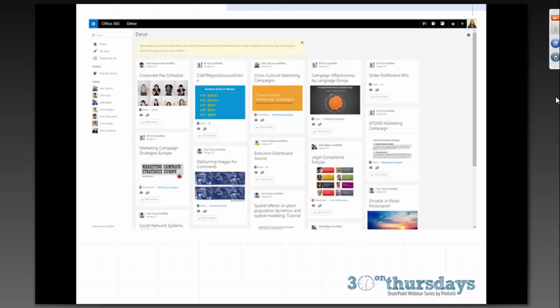Delve is on in your system by default, but you can turn it off. As an administrator, you can turn it off, or as an individual, you can turn it off, which is really important. And that's going to be a really important message for your users as you're rolling it out at your organization.